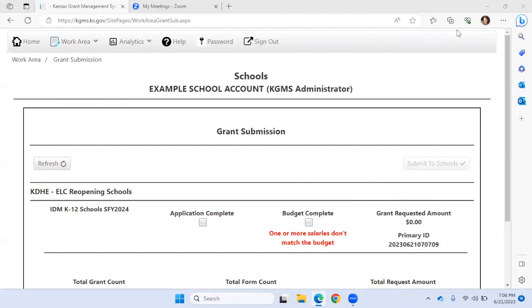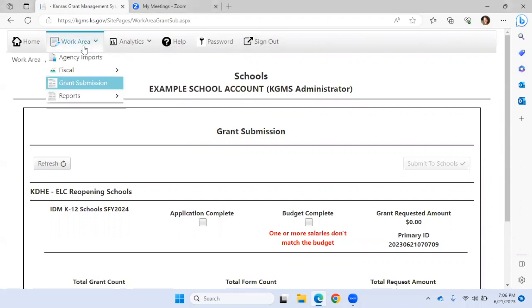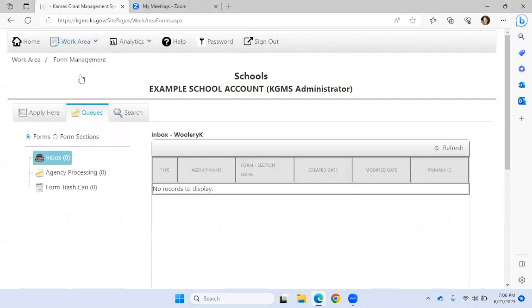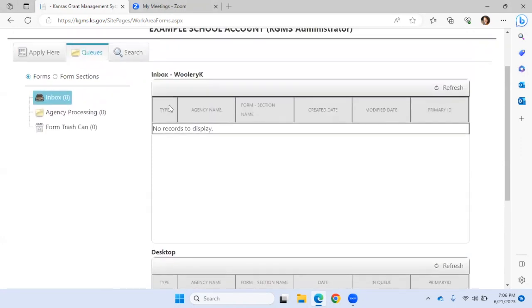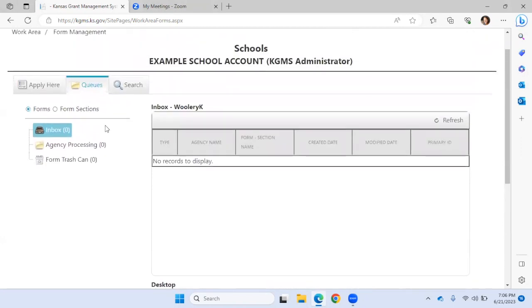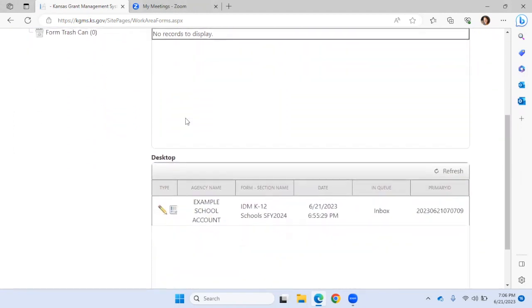If your project specialist returns your application for edits, they will send it to the agency processing folder. Let me show you how to get there. First, you will go to Work Area or Management. Now, since this is a demonstration, I haven't been working on the application, it will automatically go to your desktop. So if you decide to log out for any reason, it will be in your desktop, not your inbox. So if it's not in agency processing, it's not in your inbox, scroll down, it's in your desktop.